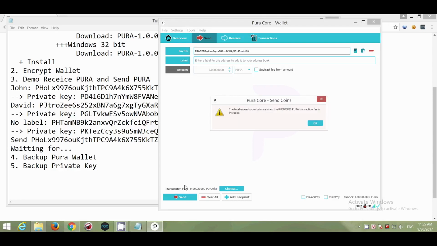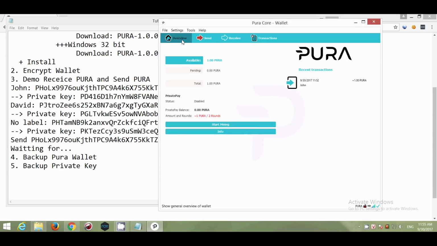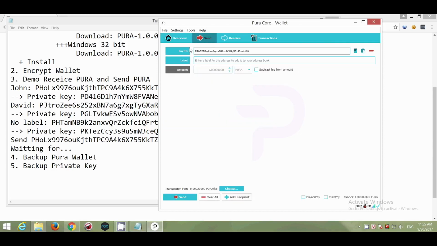Now we get the pop-up screen saying that we do not have sufficient funds because there is, of course, a transaction fee as well. And as you can see here on the overview, we only have 1 PURA available. So we're going to go ahead and update, and we are going to change our amount. We are going to put in 0.5 PURA. And then we are going to click send.